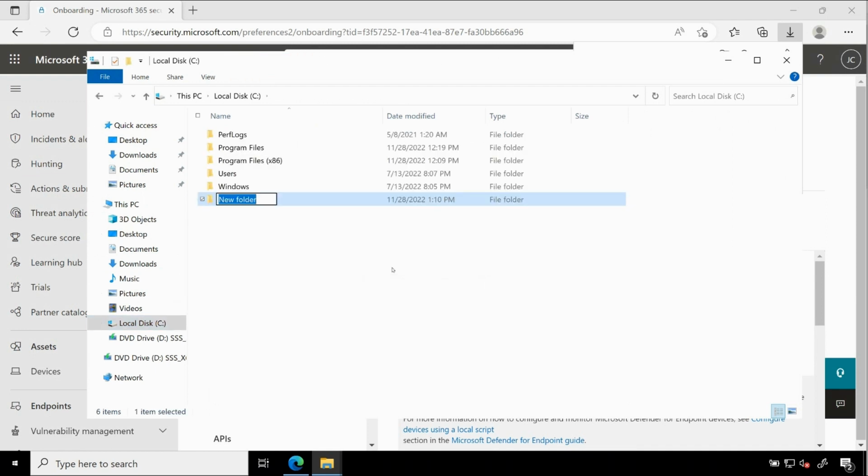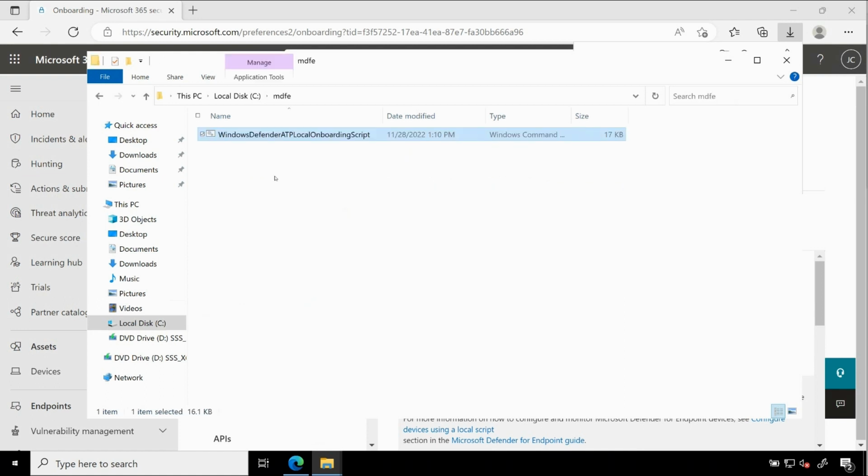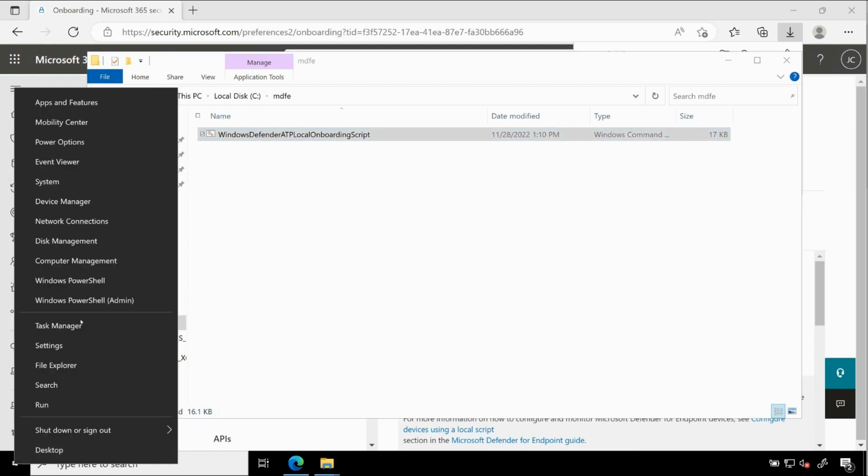Okay, I'm going to say Windows or Microsoft Defender for Endpoint, MDFE. We'll just paste it in there. Alright, so the script is officially available, and if we right click Start, we're going to go to Windows PowerShell Admin.